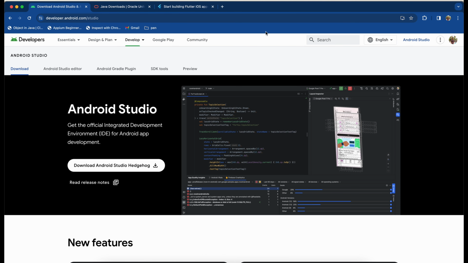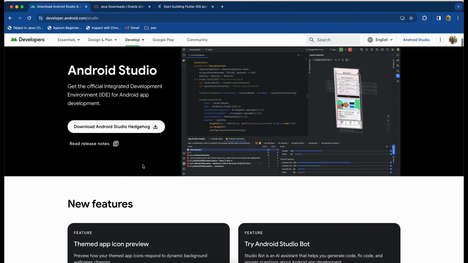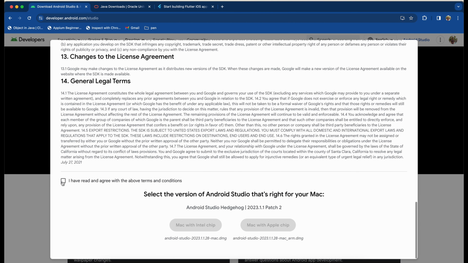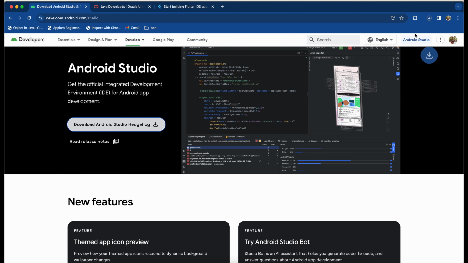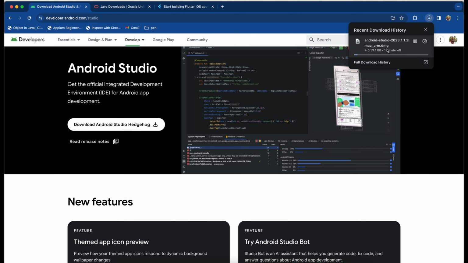I have already opened this. Just click on this and accept the terms and conditions, and select the chip which you are using. Mac with Intel chip, select this. Otherwise, if it is Apple chip, select this. Once you click, it will download the DMG file. Once the DMG file is downloaded, you need to double click on it so that it will move to the applications folder and install on your MacBook Pro. I have already downloaded it and launched it, so I'll stop it for now.